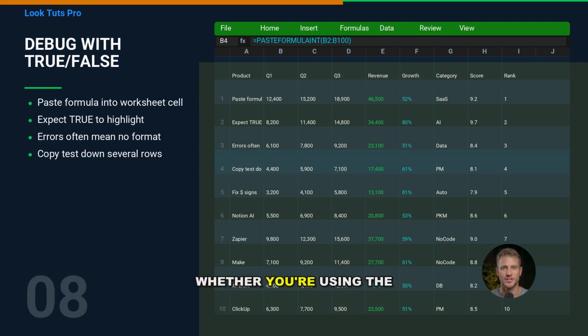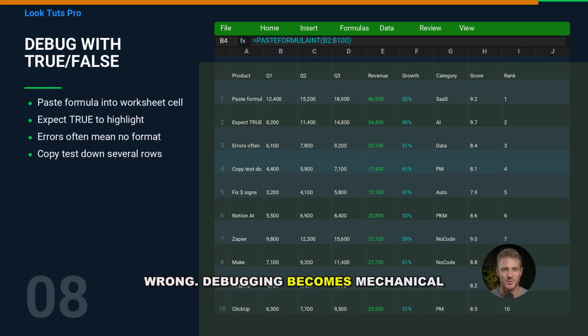Also check whether you're using the correct formula type. For conditional formatting, we usually want a formula that returns true or false, not a value you plan to compare later. And if your formula uses relative references, test it in multiple rows by copying it down. If it flips unexpectedly, your dollar signs are wrong. Debugging becomes mechanical when you force the formula to reveal its true-false behavior.